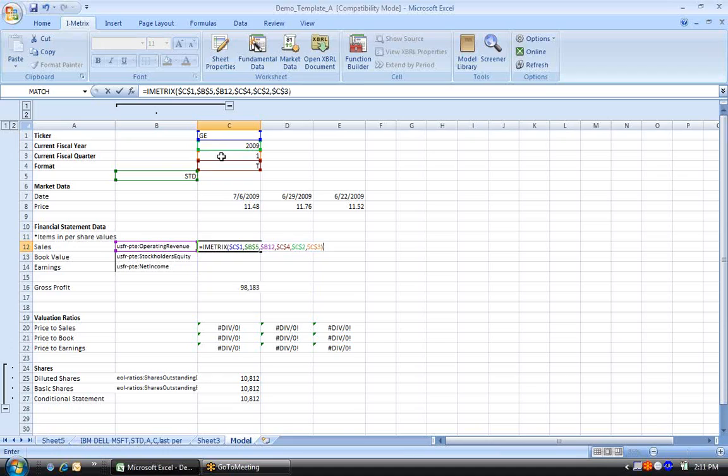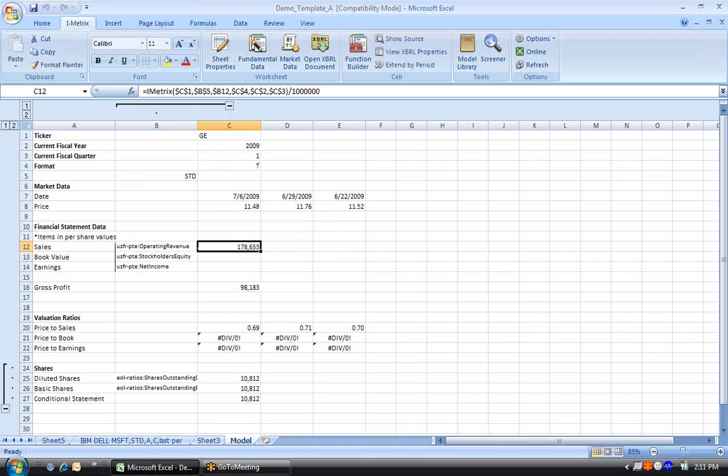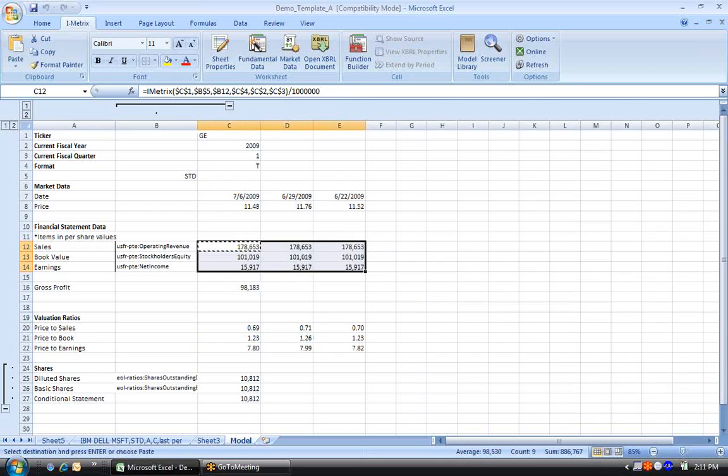And bracket. Let's say that we'd also like to represent this inside millions. We'll use a division, type in 1 million, press enter, and our data populates. Now we press Control C, highlight across and downward, and paste, and our whole model updates.